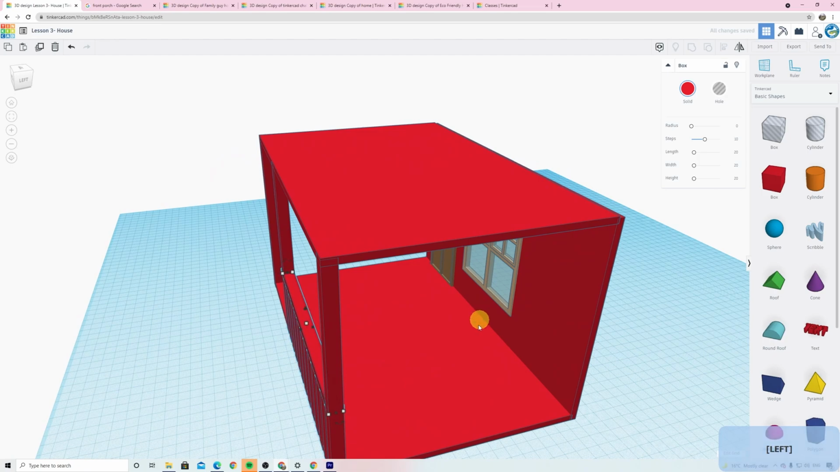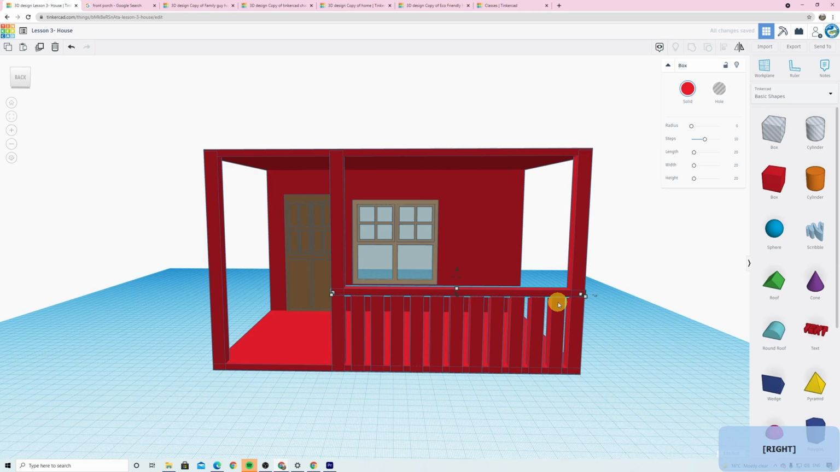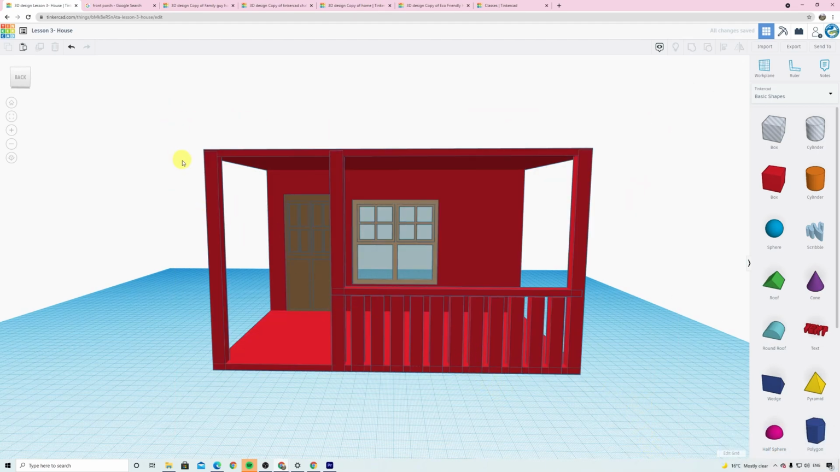You can use the align tool as well. And there you go. Have a look at that. I need to move it across a bit more. Oh, smaller. And then I can group it all.